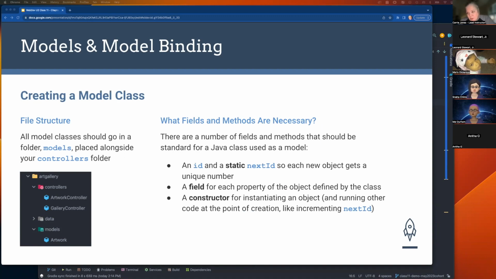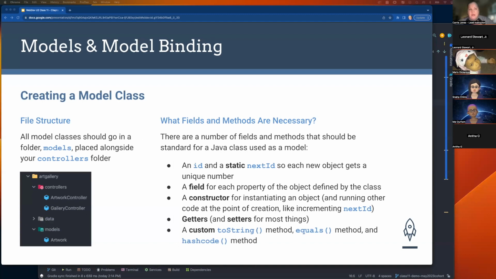Maybe you have other code that needs to be run, like incrementing next ID. All of that goes in the constructor. And then of course getters, and you may have setters for most things as well. We want to have a custom toString method, and you've seen how I've used those in the past in some of my examples, where it comes in handy if you want to just print the object and have it display some information about it in a certain way. You can just call toString, or even when you go to print something, it might implicitly call it, right? And it just makes sure your data shows up in a nice, easily readable format. So it's a good idea to always have that. And then it's pretty standard to have an equals and hashCode method, which can all be generated with IntelliJ very easily.